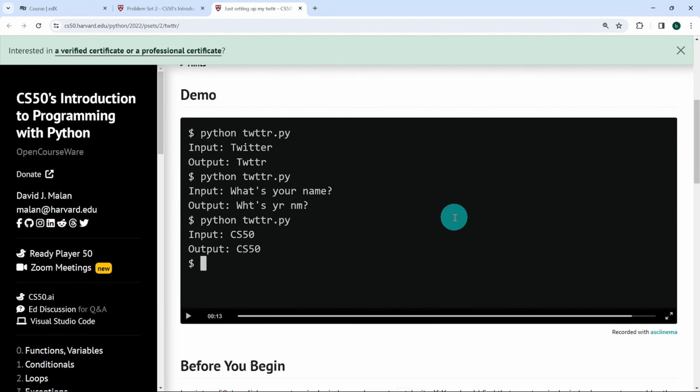And if we look at this demo, we'll see that when we run our Python file, if the user enters Twitter, we're supposed to remove this E and I to return this. And if the user enters a sentence like what's your name, we're supposed to return this to remove the A here, the O and the U from here, and the A and the E from here.